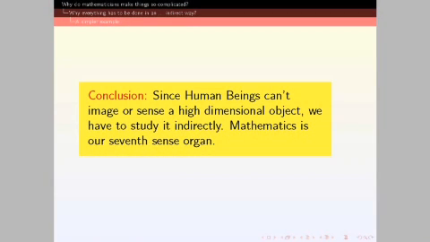So this is a simple example, and the conclusion is that we human beings can't imagine or sense any high-dimensional object, but those high-dimensional objects are useful for us to study, so we have to go indirectly. Mathematicians never go indirectly without a purpose, unless we have to. So in this sense, mathematics is the seventh sense organ. We can use it to detect, to imagine, and to study high-dimensional objects.